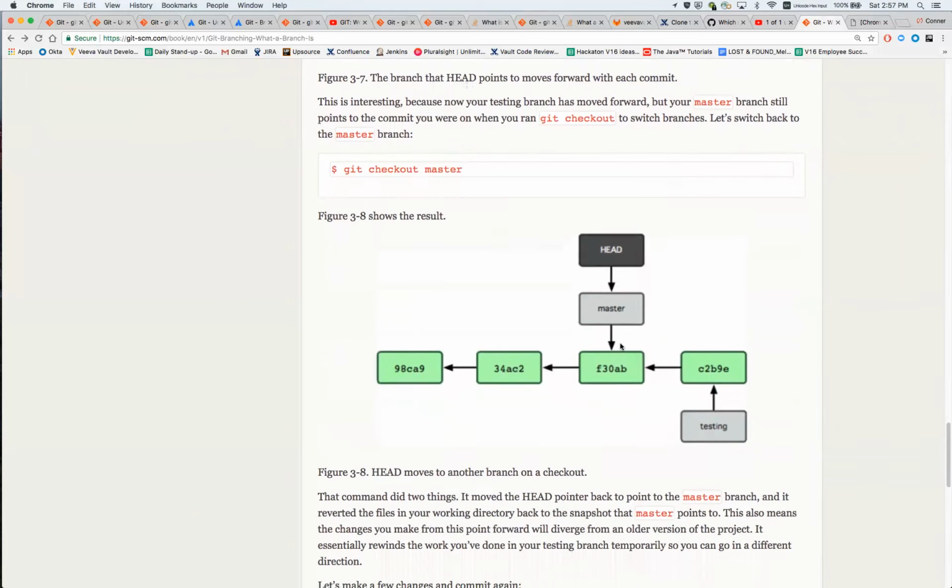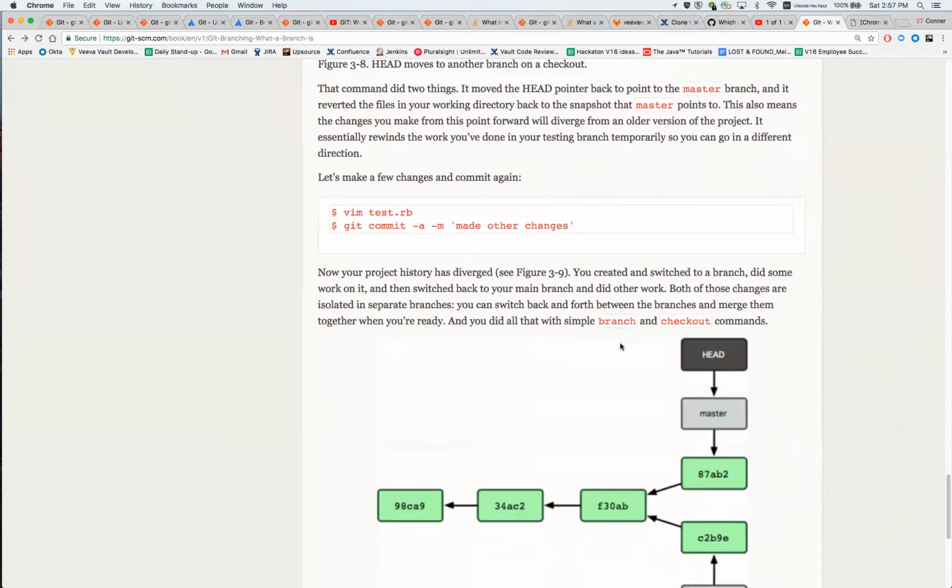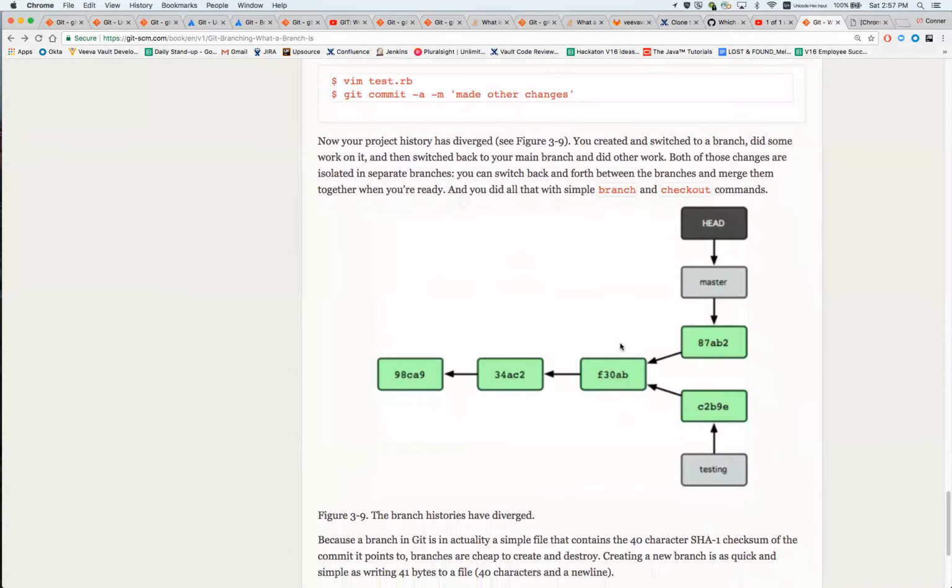So when we create a commit on master now, these two branches actually diverge. So you can see here that we have commits on master that are not common to the commits on testing. So you can see testing is pointing to a commit and master is pointing to a commit. And these commits are not shared across the two branches.